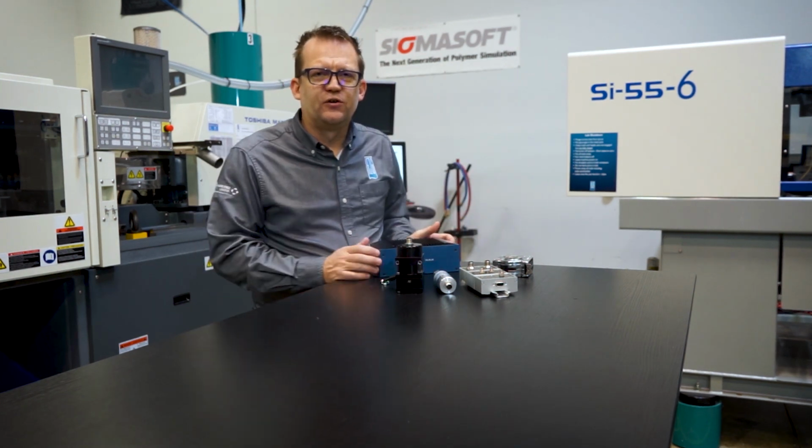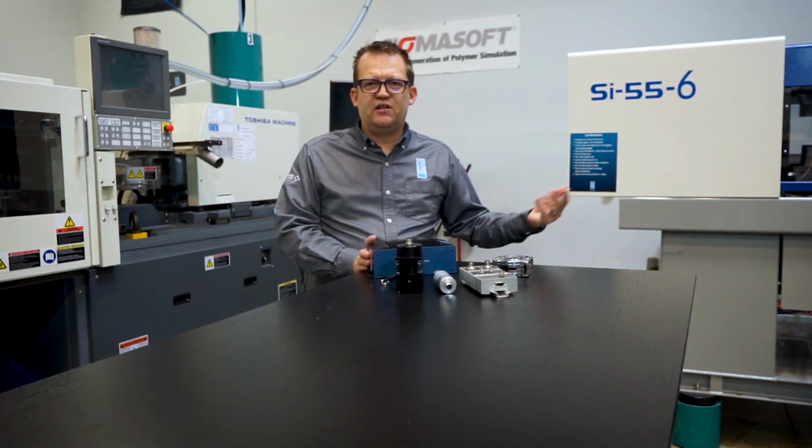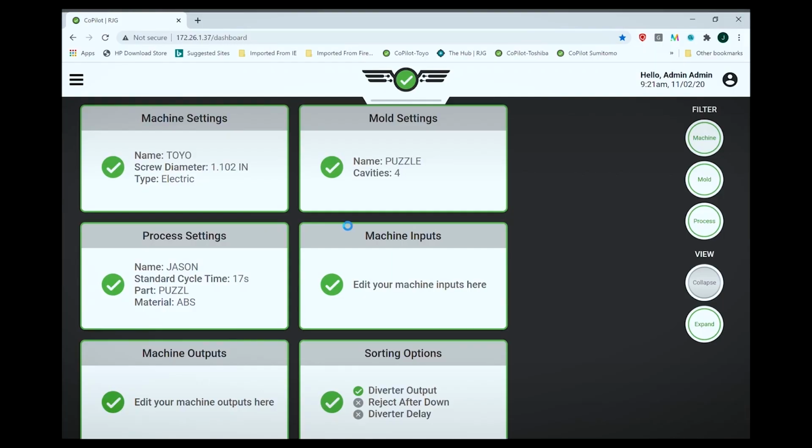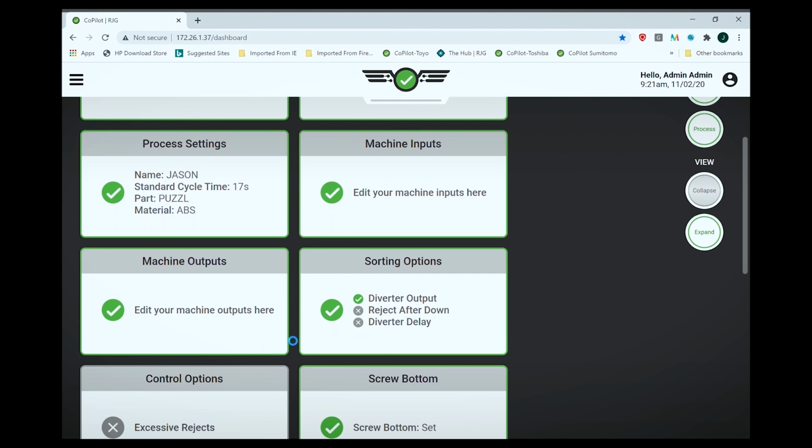So I'm going to give you a little introductory tour of the setup screens and how the CoPilot functions. So let's take a look right now. So here's the setup screen for the CoPilot. You can see right here on the screen, this is in a card format.